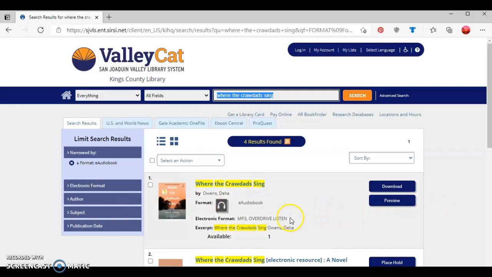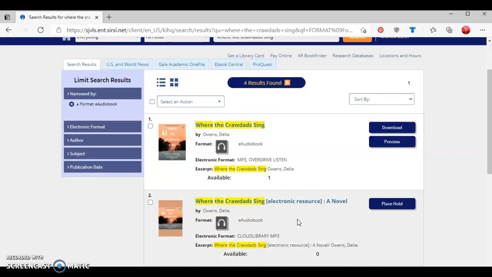Now, as I said before, I'm looking for an OverDrive eAudiobook. As you can see here, I can determine which one is OverDrive because it says MP3 and then OverDrive Listen. There's also an option through Cloud Library as well, and you can see which one is which by looking at electronic format. So this one is OverDrive since it says OverDrive Listen, and this one is held in our Cloud Library collection.